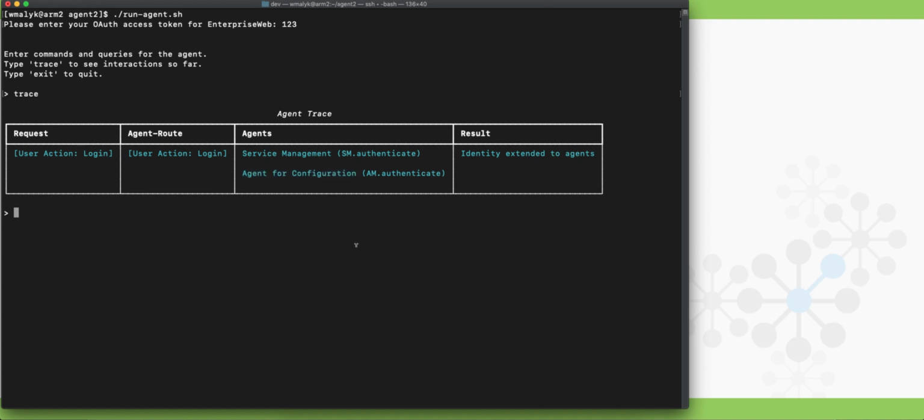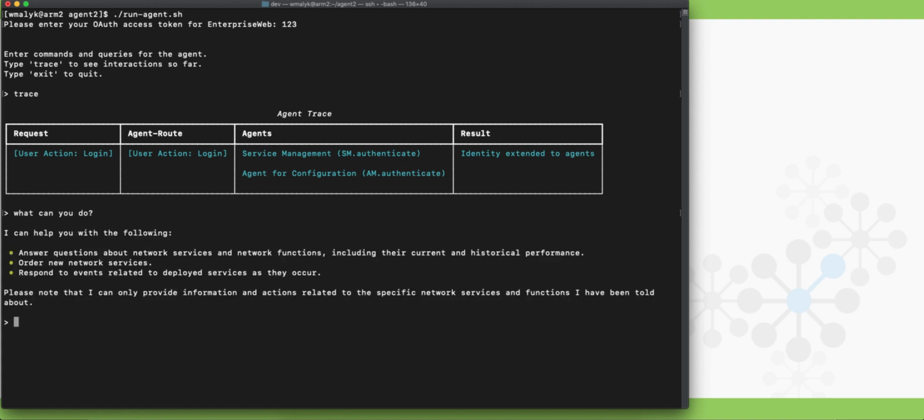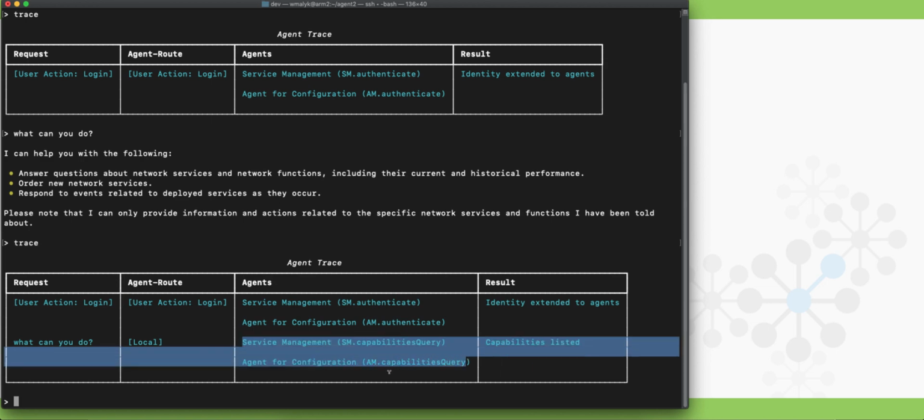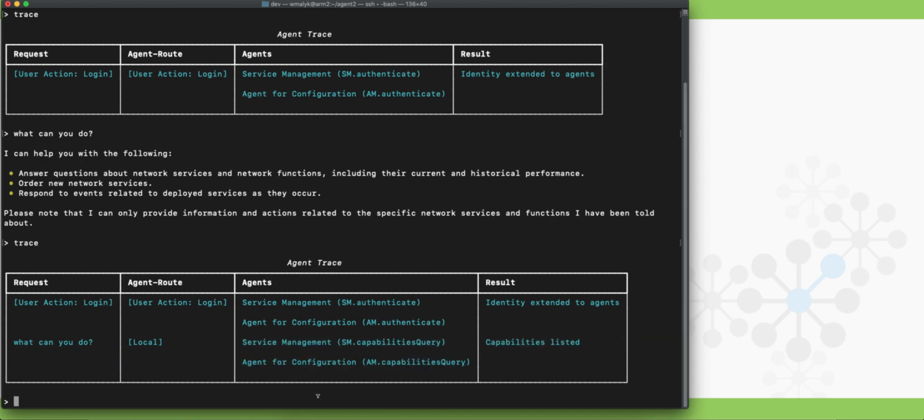I can ask questions, of course, of the agent, things like, what can you do? And it will be able to, again, talk to each one of those agents and figure out that it can answer questions about network services and their health, order new services, and it can even respond to AI ops events as they occur. Right? And again, I can see how it came about these answers by querying the actual agent itself. Right, but let's go ahead and use this a little bit.